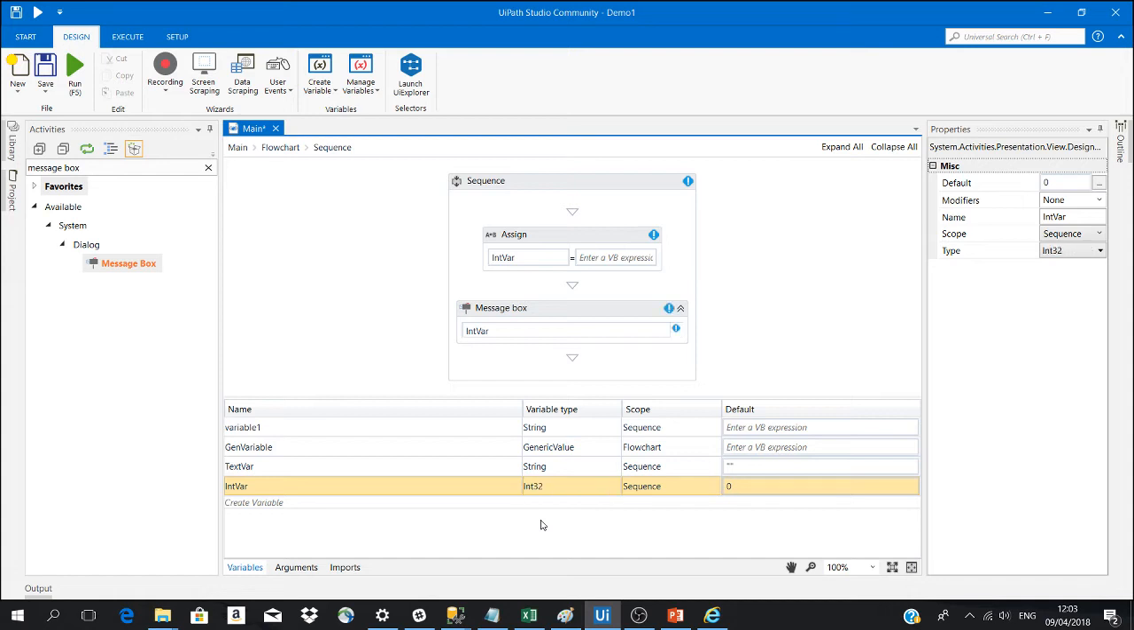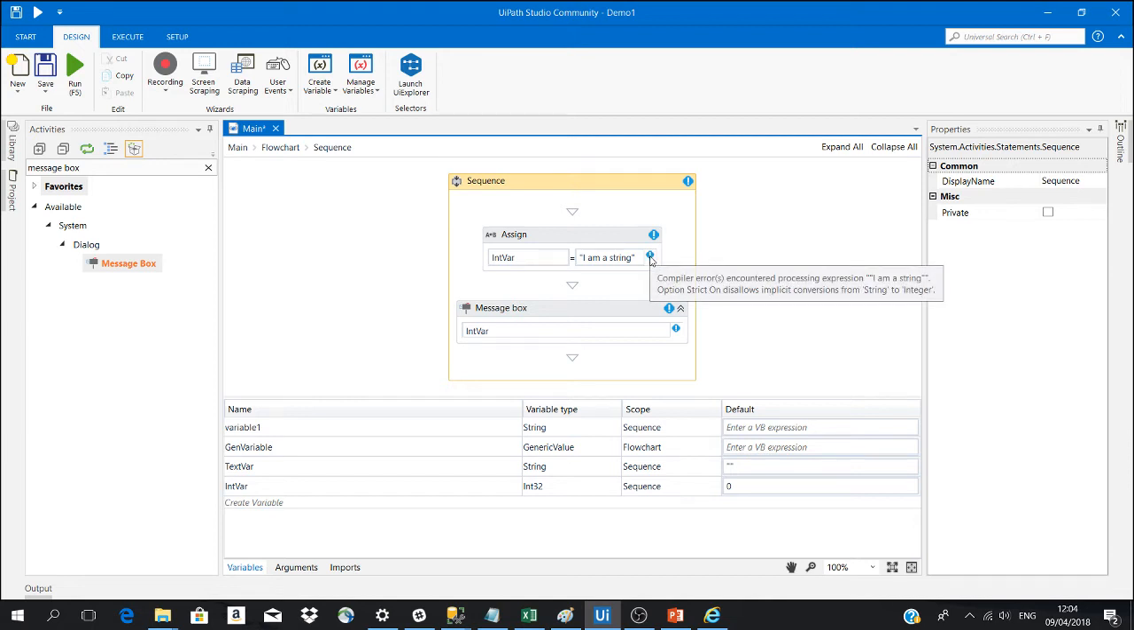So now it's integer. Now I'm going to try to store a string value in it, just to see whether it is able to store it or not. So now, I am a string. Hey, we have an error. What it says, option strict on disallows implicit conversion from string to integer. Means we cannot store a string value in it because the data type is integer or the number.